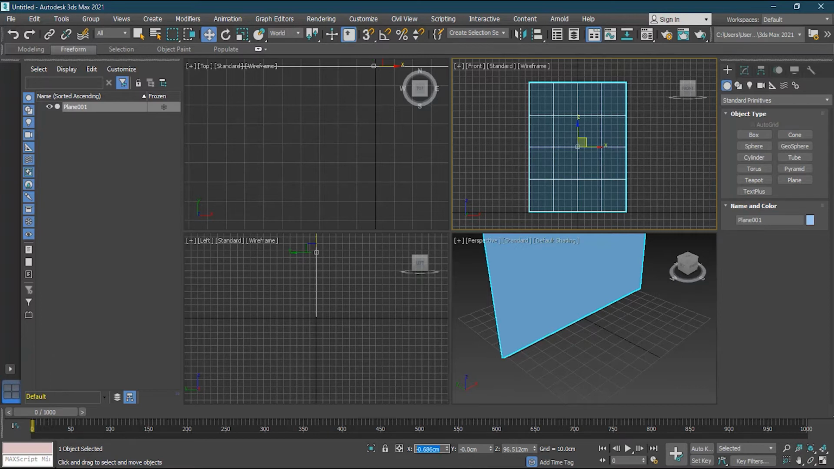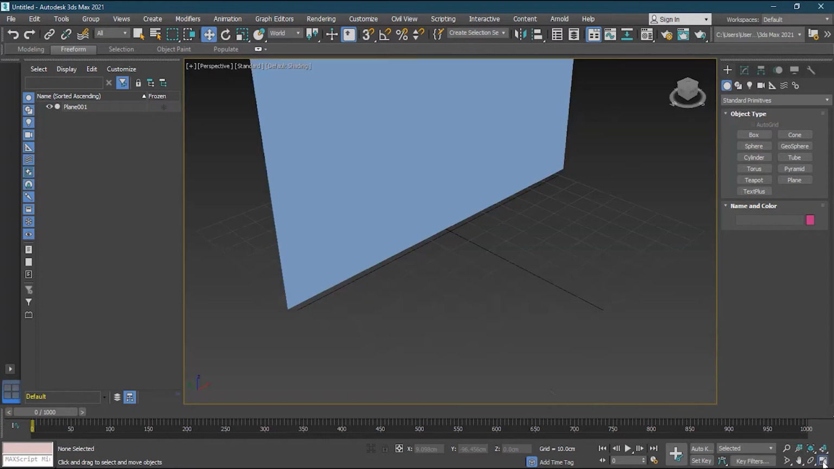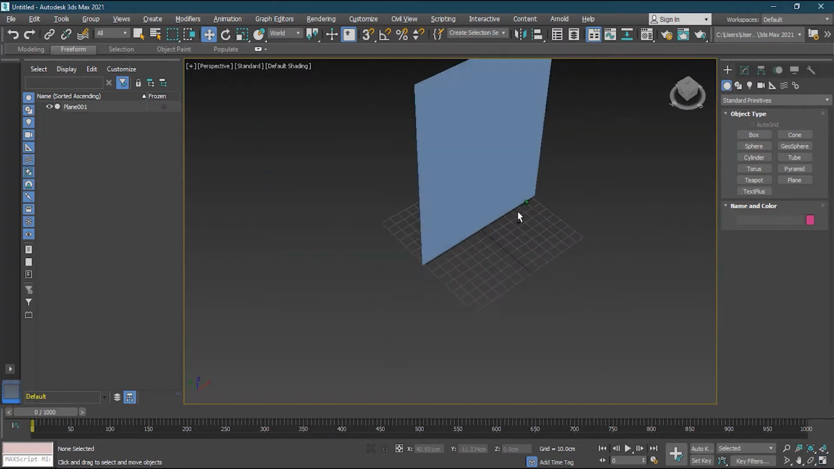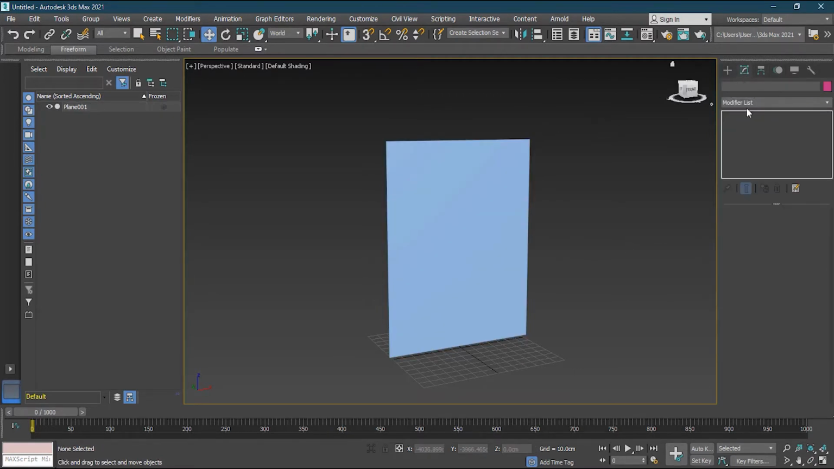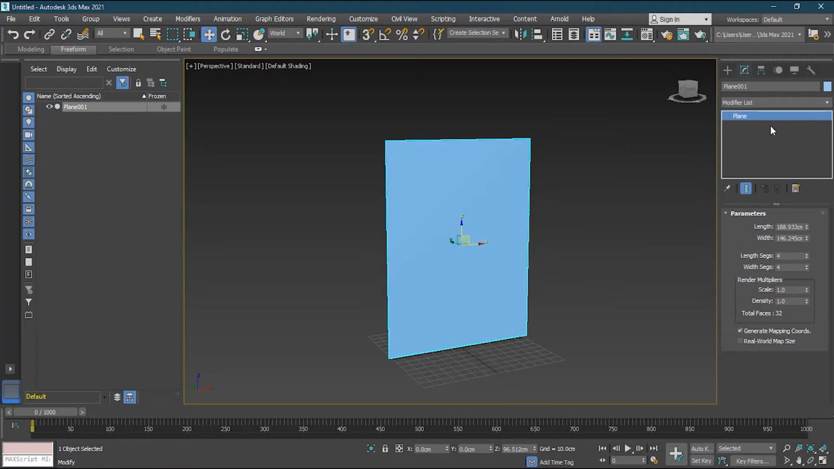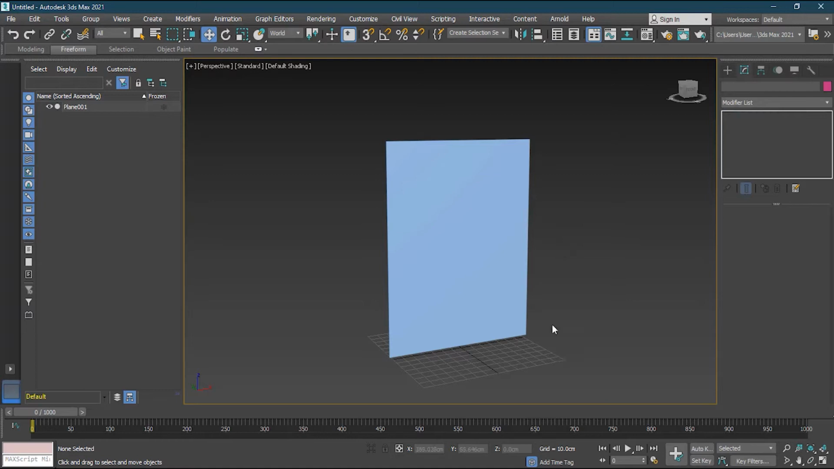Let me put it on 0 on the x-axis and 0 on the y-axis, so it will be in the middle. Z is fine, I will keep it as it is, but I have to make it a little bigger so that you can see the whole thing in the maximum viewport. Now I need to go to the modifier panel and decrease all these segments, because we are not modeling anything, we are just working on the UVW mapping.